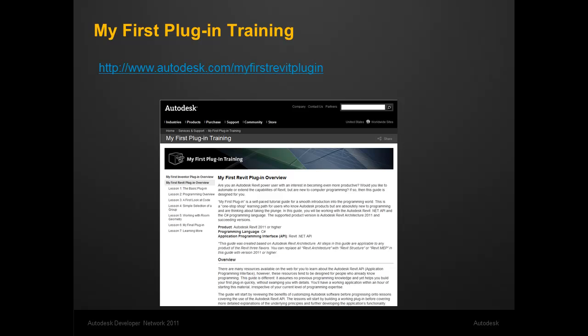Lastly, we would like to quickly point you to our new self-paced tutorial for a smooth introduction into the programming world and specifically for programming with Revit API. This guide is called the My First Revit Plugin. This is a one-stop shop learning path for users who know Autodesk products but are absolutely new to programming. It covers the basics of getting started with Autodesk's Revit .NET API and the C# programming language as well. This guide can be accessed from the URL shown on the slide.